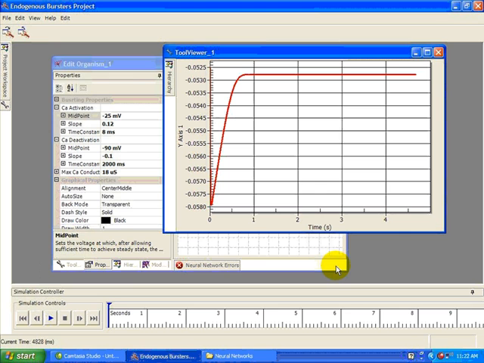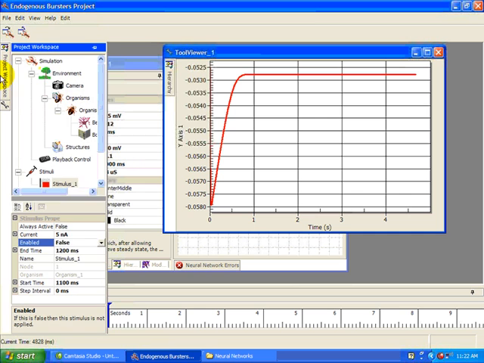When you run the simulation this time, the neuron depolarizes slightly, but it doesn't burst. Now let's change the end time for our current stimulus to 1110 milliseconds and then re-enable it.